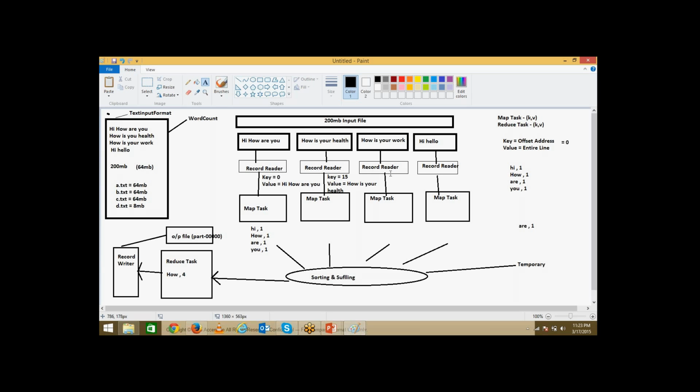The record reader is responsible for splitting the input file into key and value pairs, based on the input file format given in the job. That will be the input to the map task. The output of the map task will be sorted and shuffled, and then given as input to the reduce task. The reducer output is given to the record writer, which writes it to the output file. This is how the flow works.